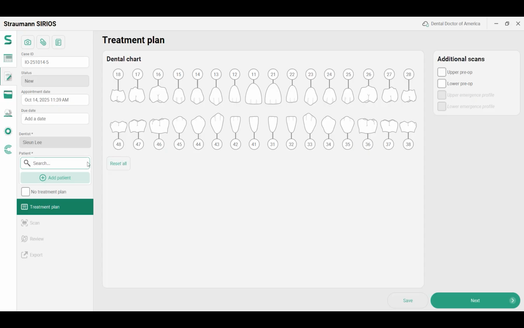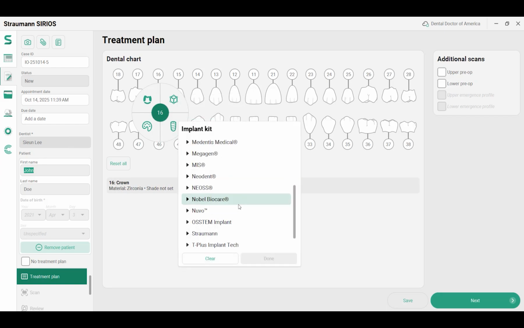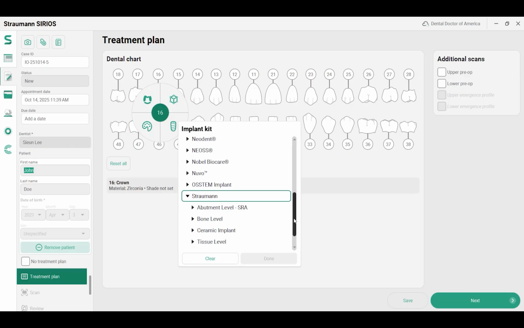Refer to treatment plan videos to learn the details on how to fill the implant prescription. When doing implant selection, make sure to select the right implant kit, as Straumann SIRIOS portfolio will validate the 3D geometry of the scan body for Straumann, Anthogyr, Neodent, and Medentica implant.